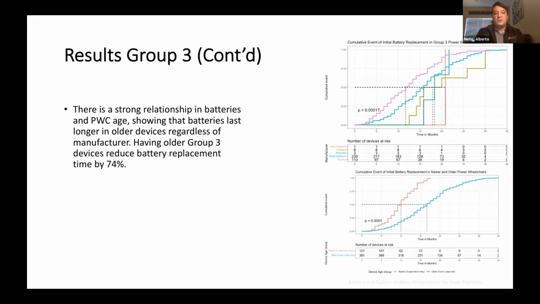Again, for group 3, there is a strong relationship between batteries and power wheelchair age. So batteries are lasting longer in older devices. Group 3 older devices reduce battery replacement time by 74%. Again, we have the same thing. Older wheelchairs are having the batteries replaced in longer time periods compared to the newer ones.